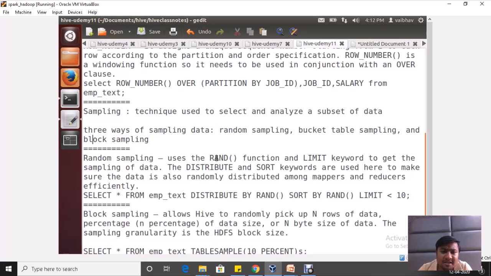Random sampling can be achieved by using the rand function, and we can then limit how much data we want in the output. Whenever we start reading our data from the reducer side, using distribute internally, it will give some random rows from the data, and then we can limit how many random rows we want from that data.